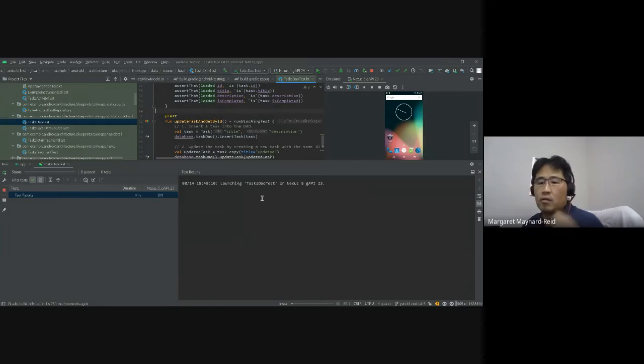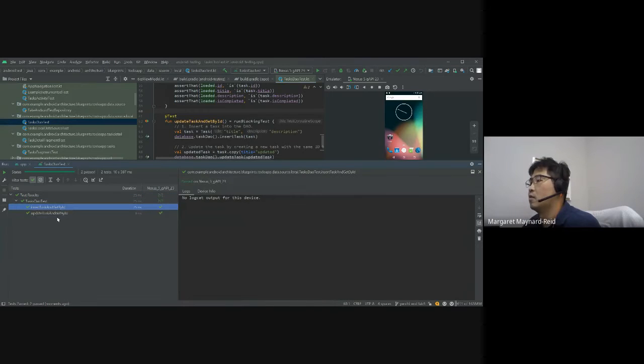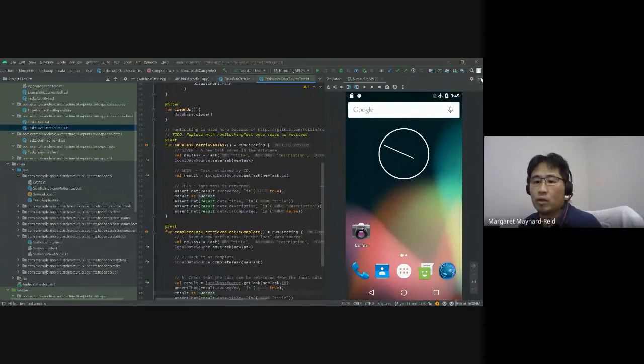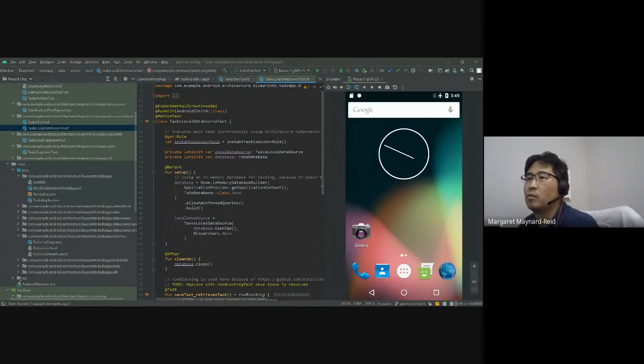So instrumentation test runs on the device, so it will need to install and then run. The tests itself are fast, but it's the installation and setup time that's time consuming. So that's why most people don't like to write instrumentation test. And we also try to avoid it as much as possible in my day job. So next up is actually creating a so-called integration test.